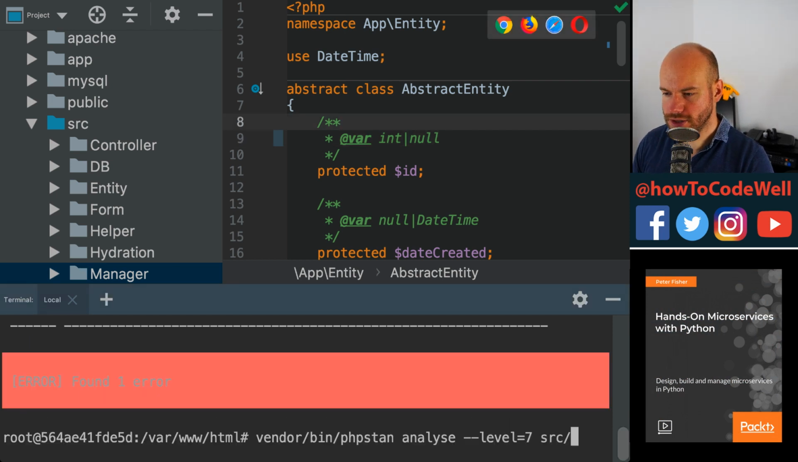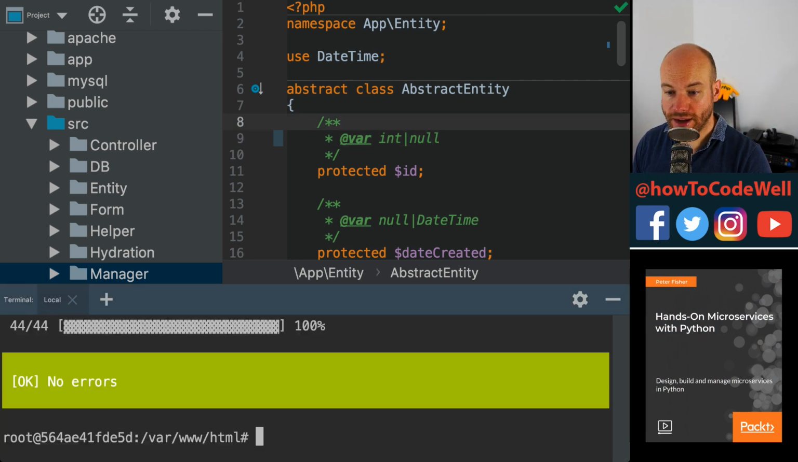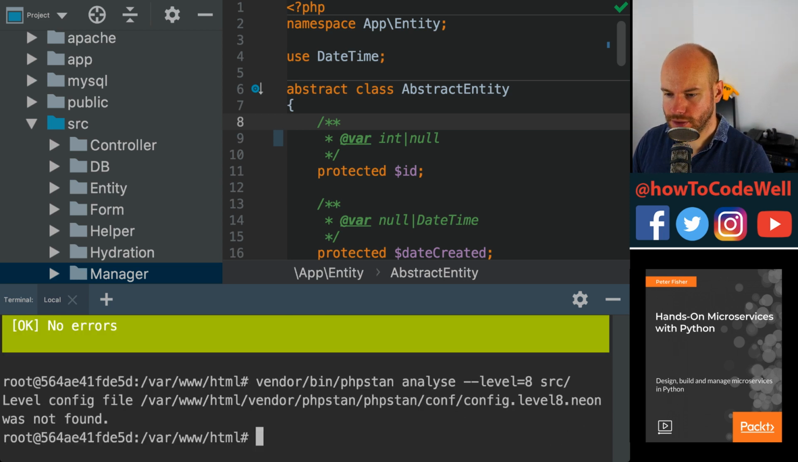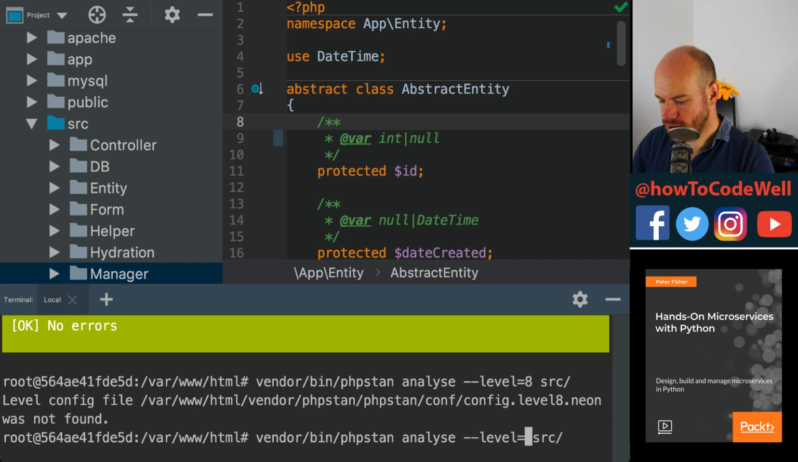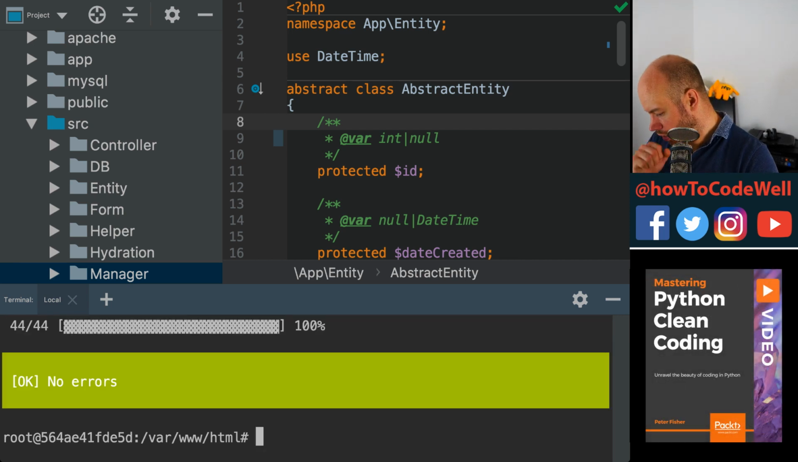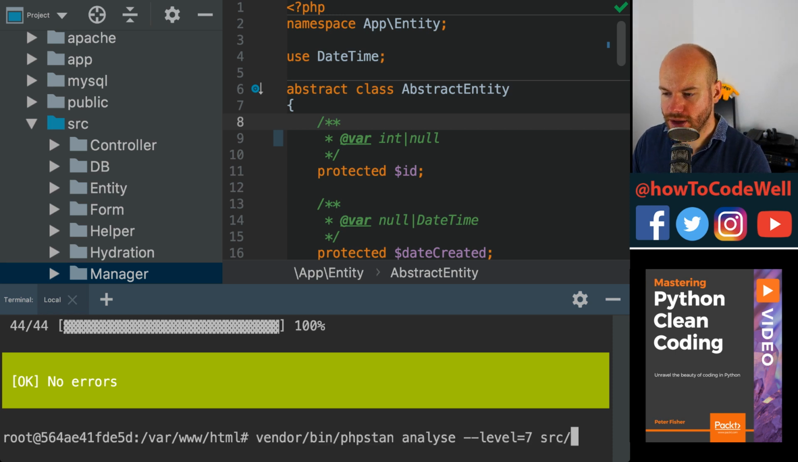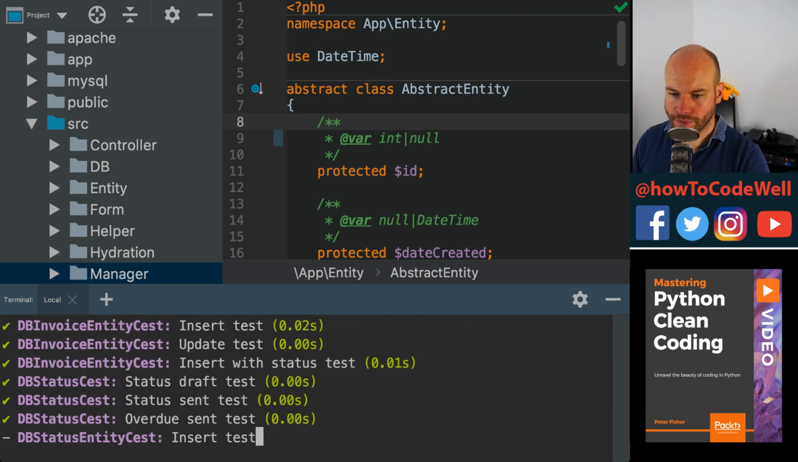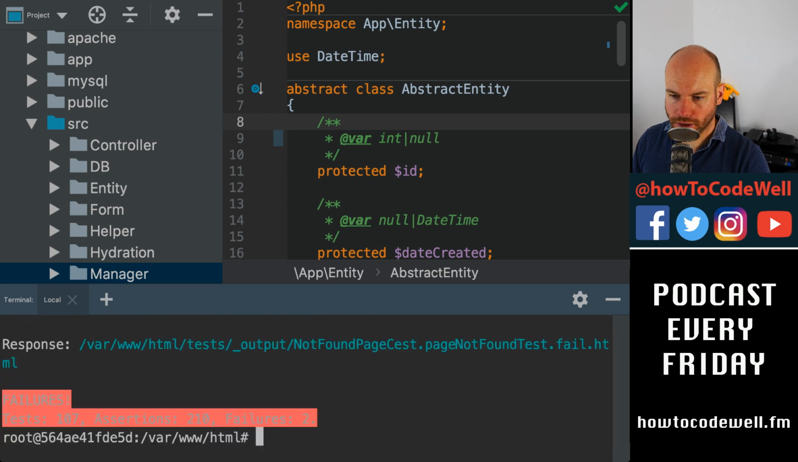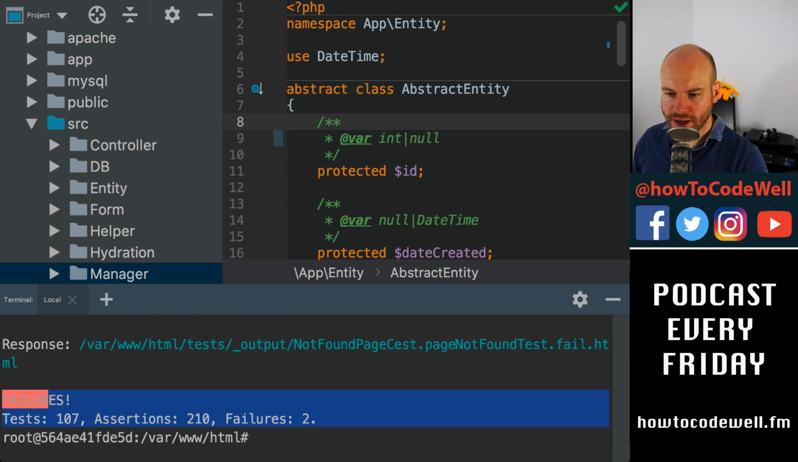Okay, so let's run this. And it's passed. So it's now passed, and we don't have a level 8. So PHPStan is now fully working, fully happy. And I want to just run all the tests again. There's 2 known issues, remember. That's fine. And yeah, that is looking good. I'm really happy with that.